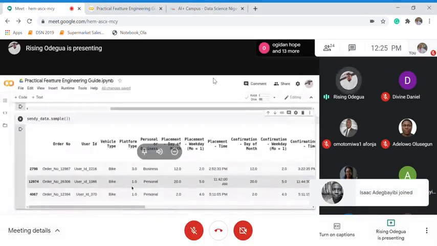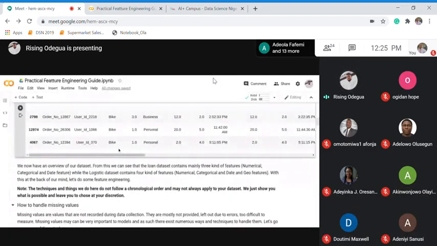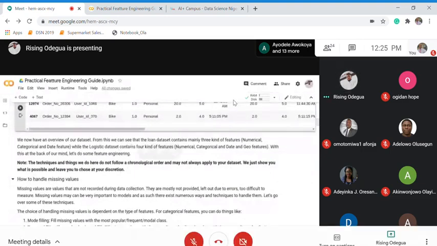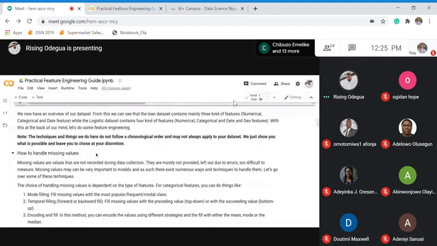Okay, so now that we have an understanding of the data set, let's dive into the next step of this tutorial. I hope everyone is following along. Okay, so the first part is how to handle missing values. We saw in the data set that there are lots of missing values, NaNs and the rest. So how do we handle those missing values?